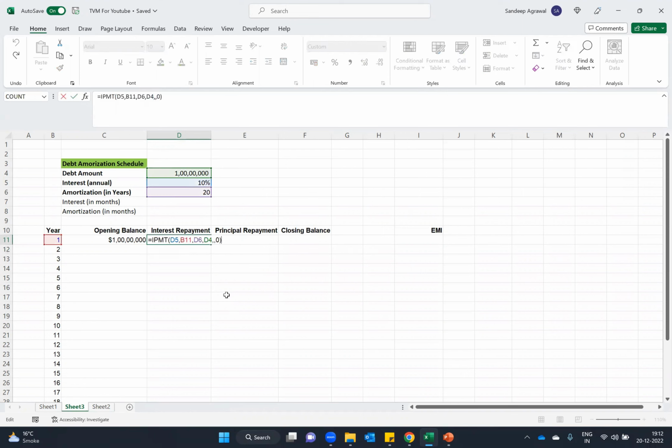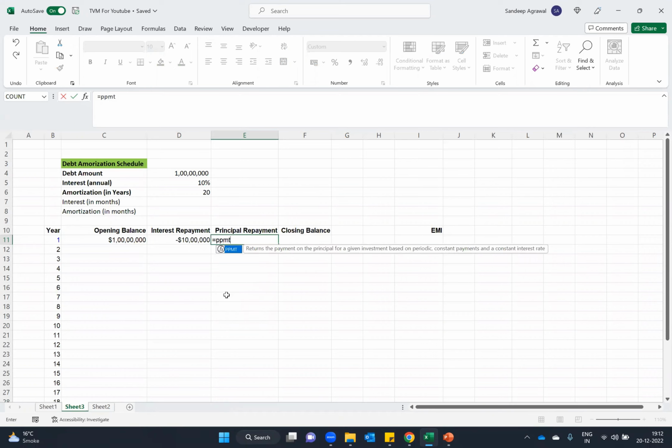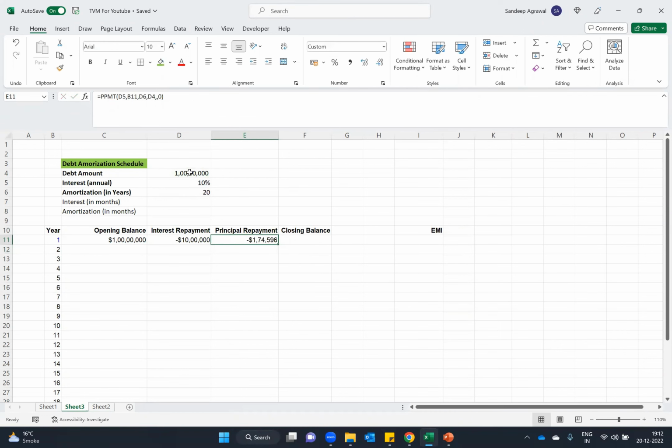So this is the IPMT formula that you have put in. Now for the principal, we will put another formula which is called PPMT. It needs the same inputs that you need here. Rate of interest again is 10%. Per is 1. Number of periods is 20. Present value is 1 CR, comma, comma, and then 0. Just close it and you'll get the principal repayment.